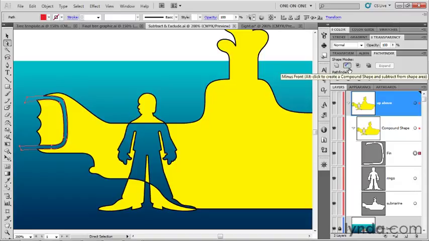A couple of versions ago, minus front was known as subtract, and unite was known as add. And even though unite and minus front tell the story, I think add and subtract are a little bit more memorable. So sometimes I like to think of them that way. Anyway, inside of this exercise, we're going to take this dynamic compound shape and we're going to convert it into a more static compound path.